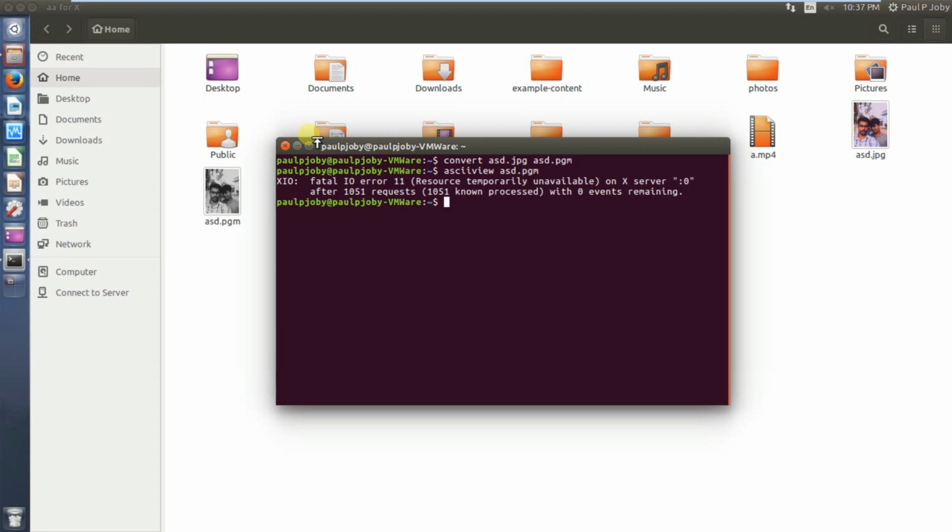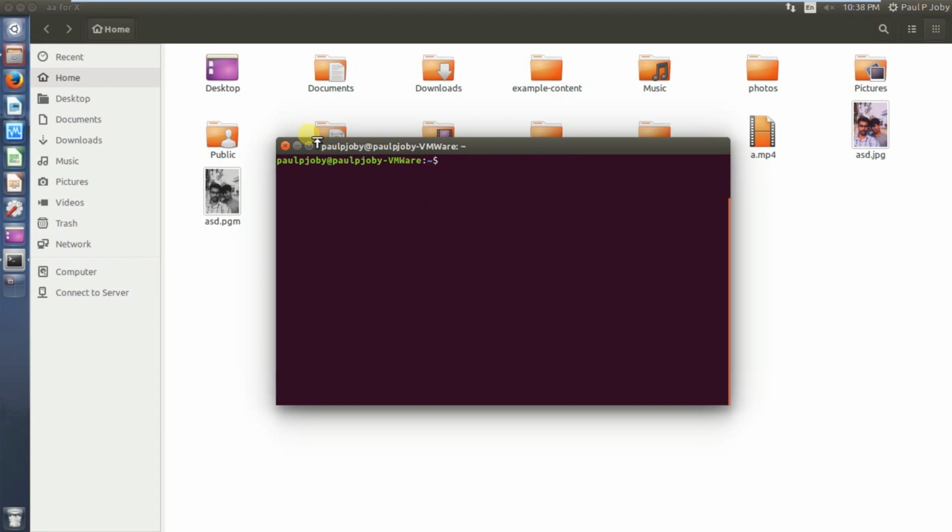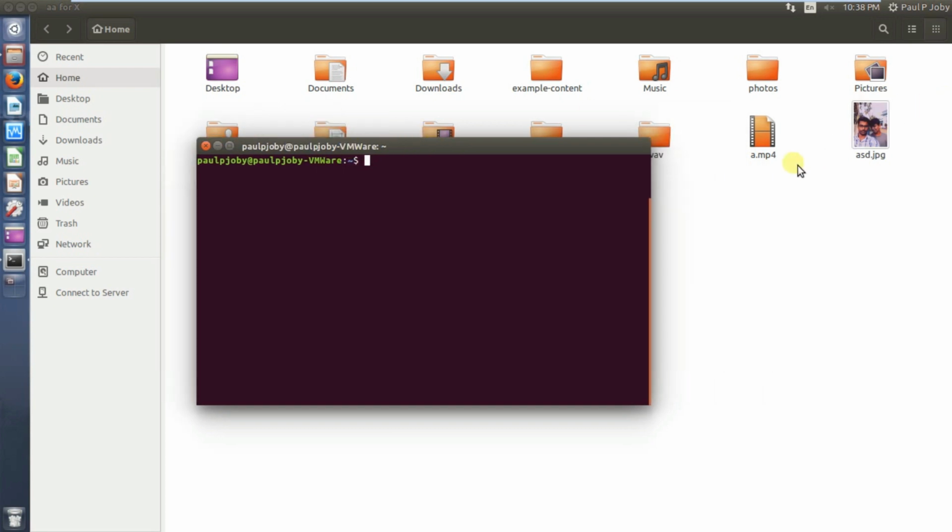Moving on to the next trick, we'll be playing a video in ASCII mode with the help of an application called mplayer. In order to install mplayer, you can type in sudo apt install mplayer. I have already installed it. First of all, I will be clearing the screen. Now, I have a video over here, a.mp4.